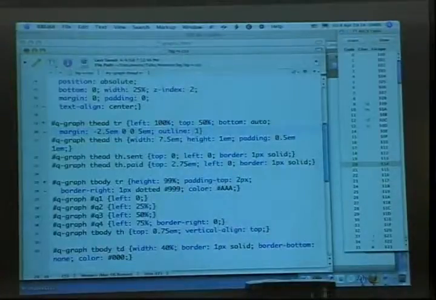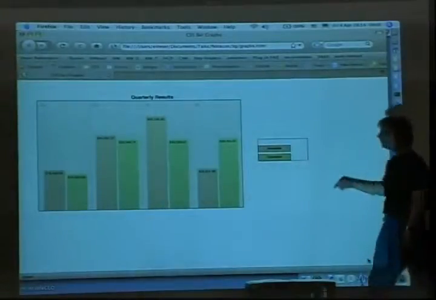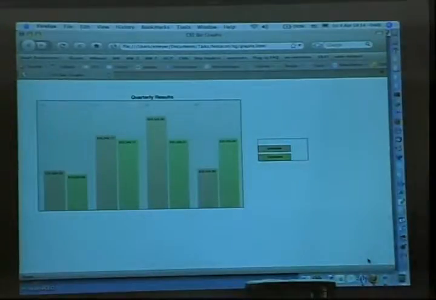Toss an outline on this guy so we can see where it is. Okay, there's one of the TRs of the table, sitting outside of the table. Woo! Okay, and then there's the THs inside of it. That's about it.